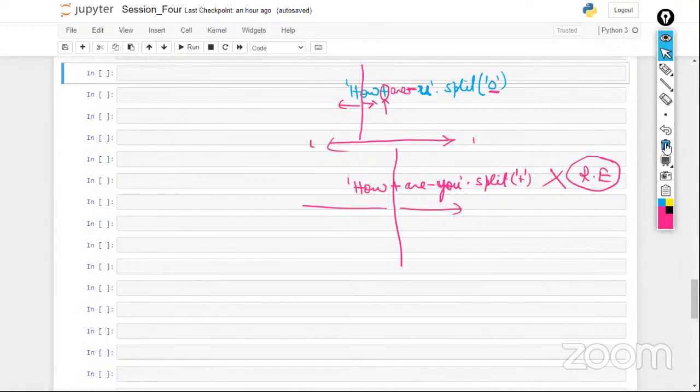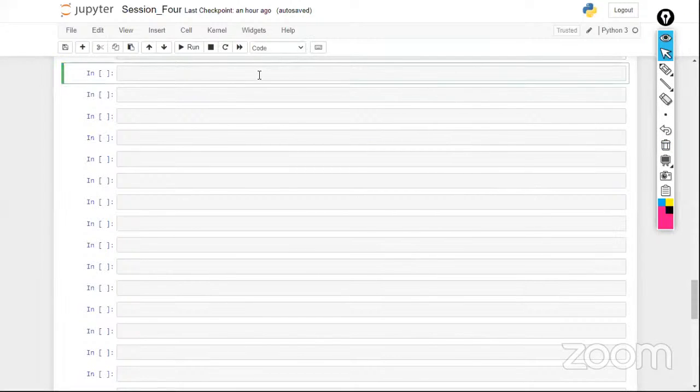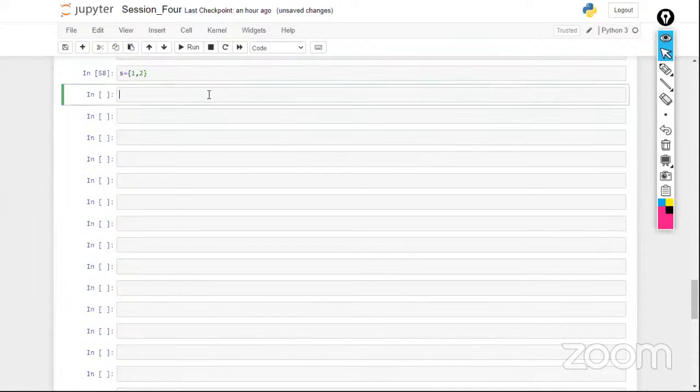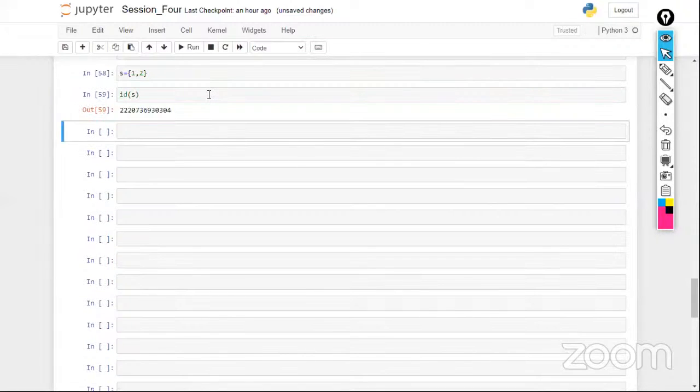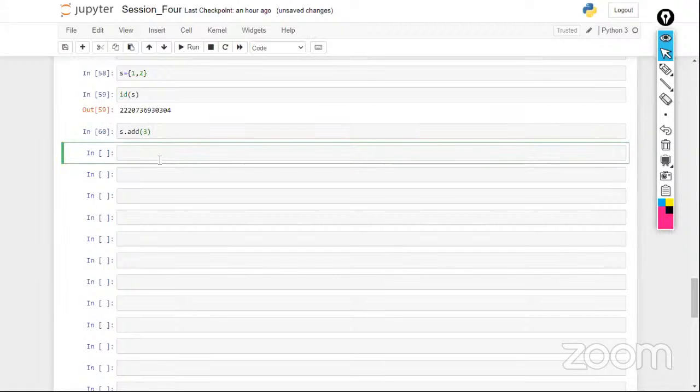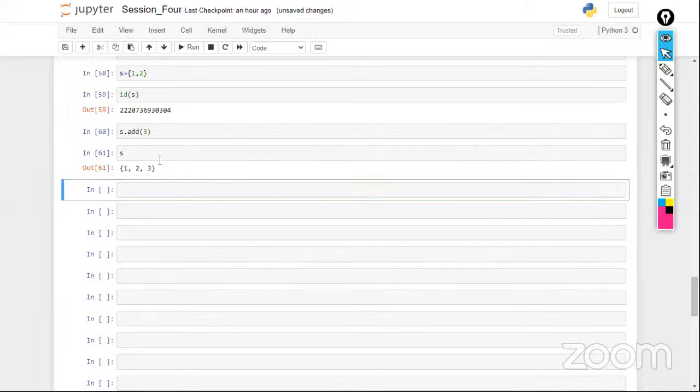See over here. Let's say s is equal to the set 1, 2. I've created a set over here. Now see the ID of s. This is the ID of s. Note it down. Now I am saying s dot add. This is one functionality by which you can add some more numbers over here. So let's say I'm adding 3. I have added it over here. Now see after addition. In fact, I want to show you whether the addition has been done successfully or not. Yes. Now see the ID of s.